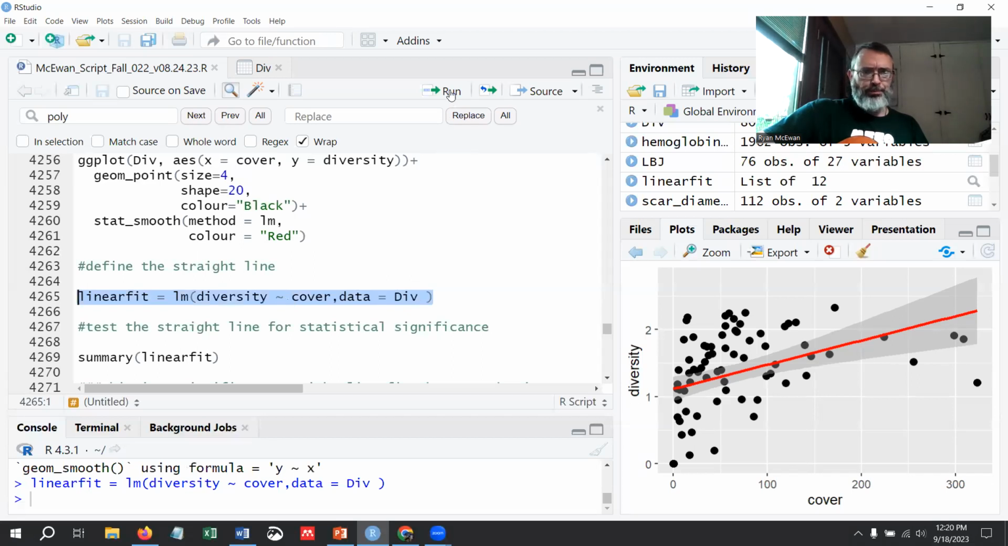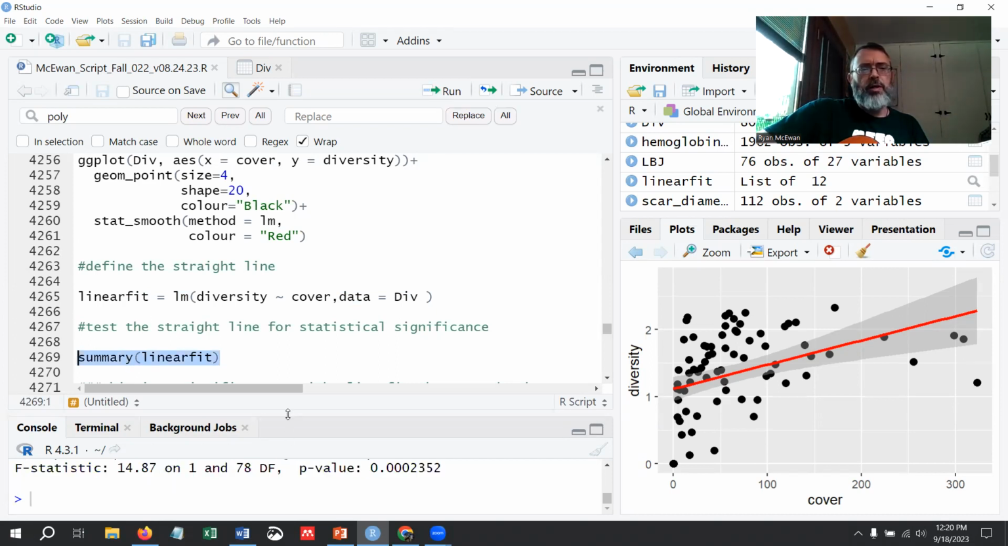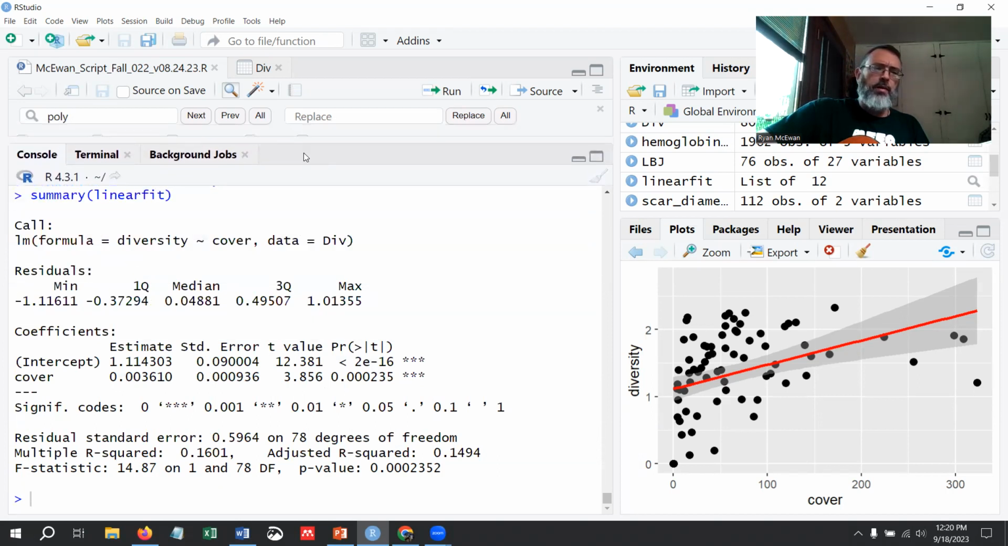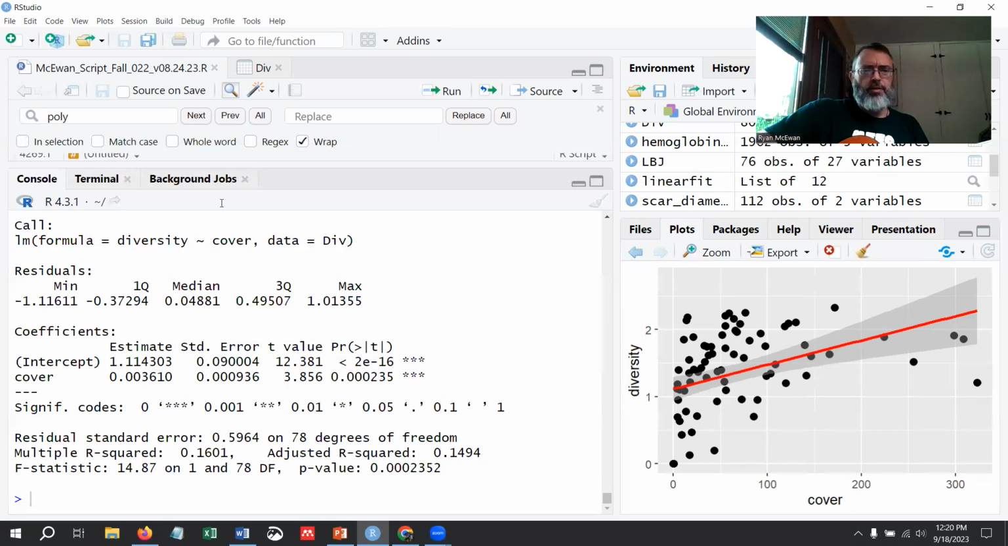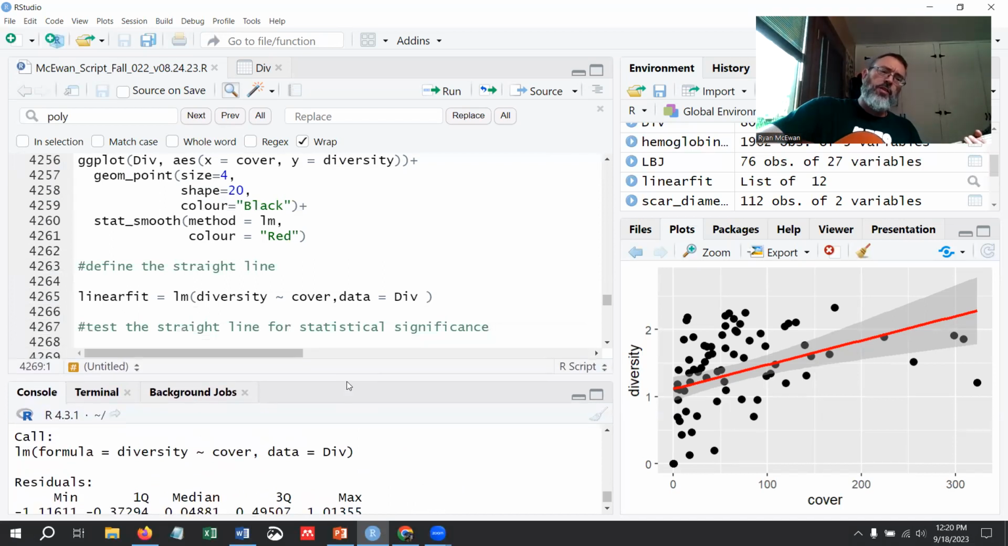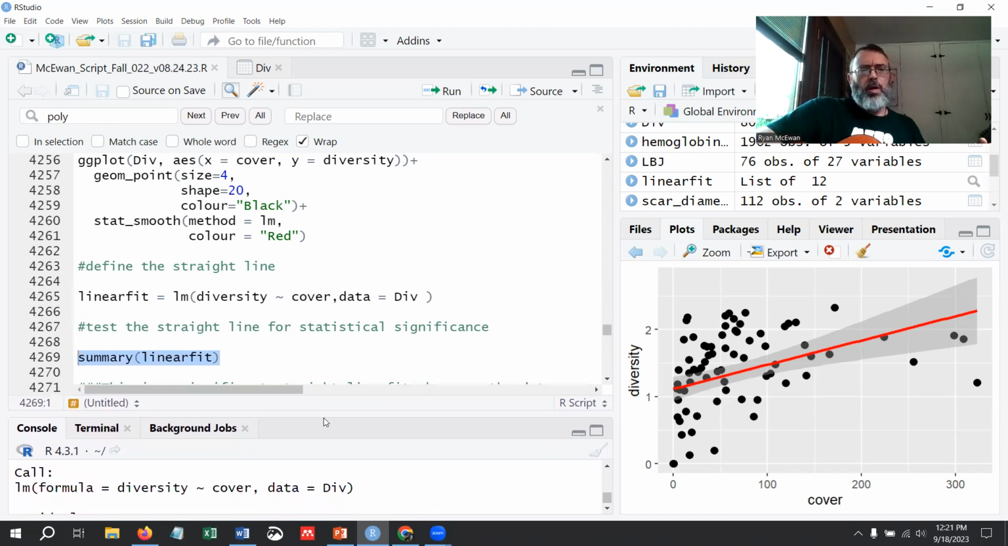So you'll type up this code, and you're defining this linear fit as a linear model. It's using this data set div, which is the data set you just brought in. And then you can test this regression just by asking for a summary of this. And then you will get this. Here's the call, and then here's all the statistics. Here we have a statistically significant linear relationship. The p is 0.0002, and the r squared is 0.16. So you go, okay, this is a statistically significant straight line fit. So pause the video and run this code.